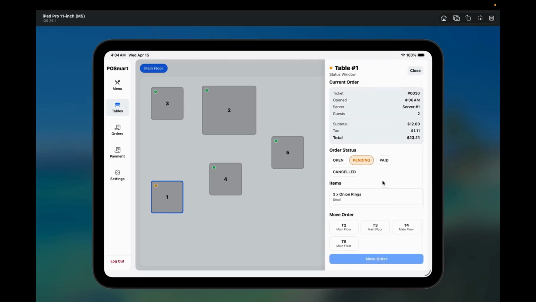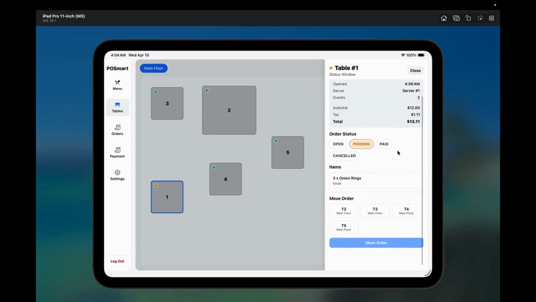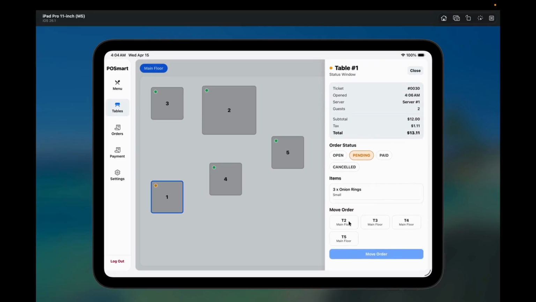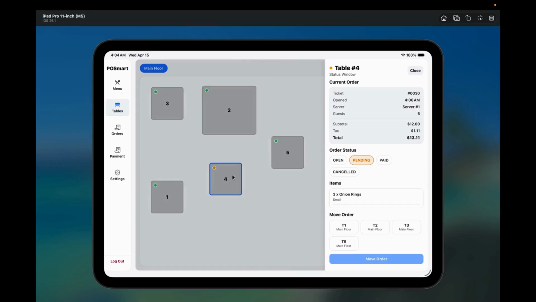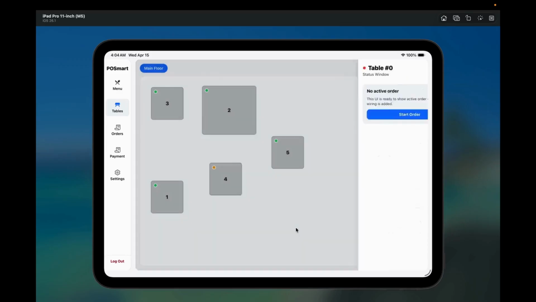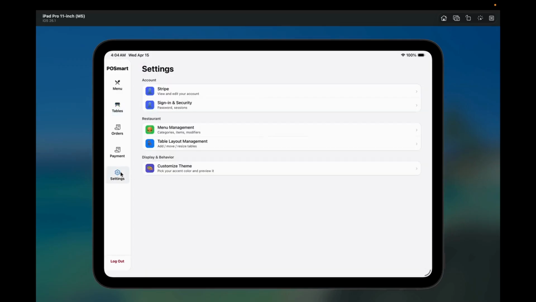So this is a table that is occupied by an order. If we click on it, we can see the check, the number of guests, the server, the items on the check, and the order status. We're able to actually move this to different tables, so we would be able to move this order to table 4 in case we ever needed to do that. And then you can see that it only shows tables that have open spots for new orders.